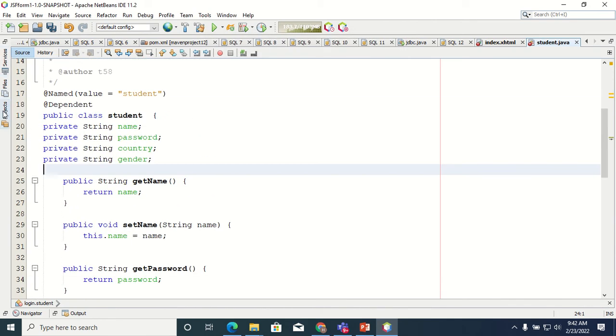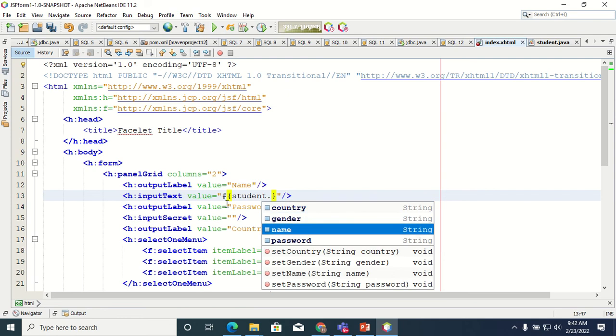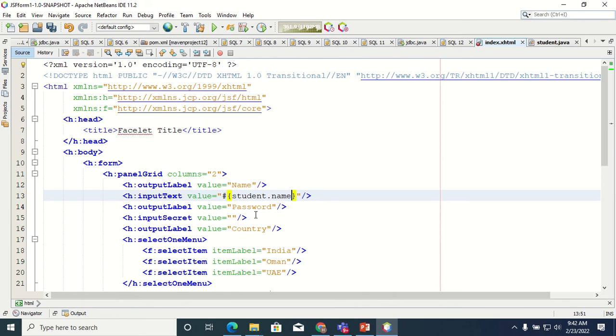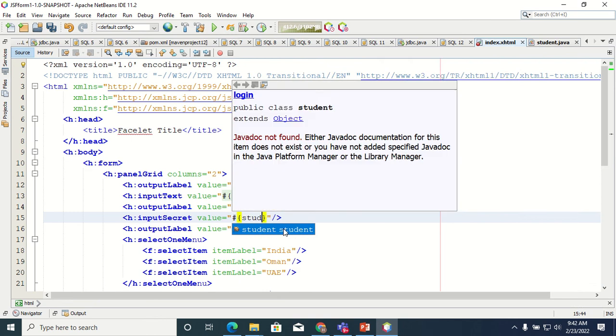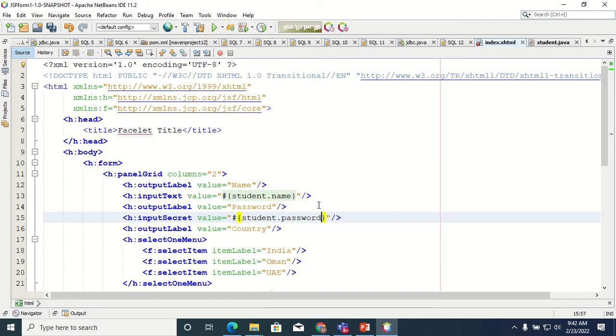So once this is done, now you can go to your JSF form. Here you can write the name of your bean dot. You can get the attribute names here. So this input box is mapped with name in the bean, and this is for password. So again I use the expression language to create a link, student dot, and I link it with password.